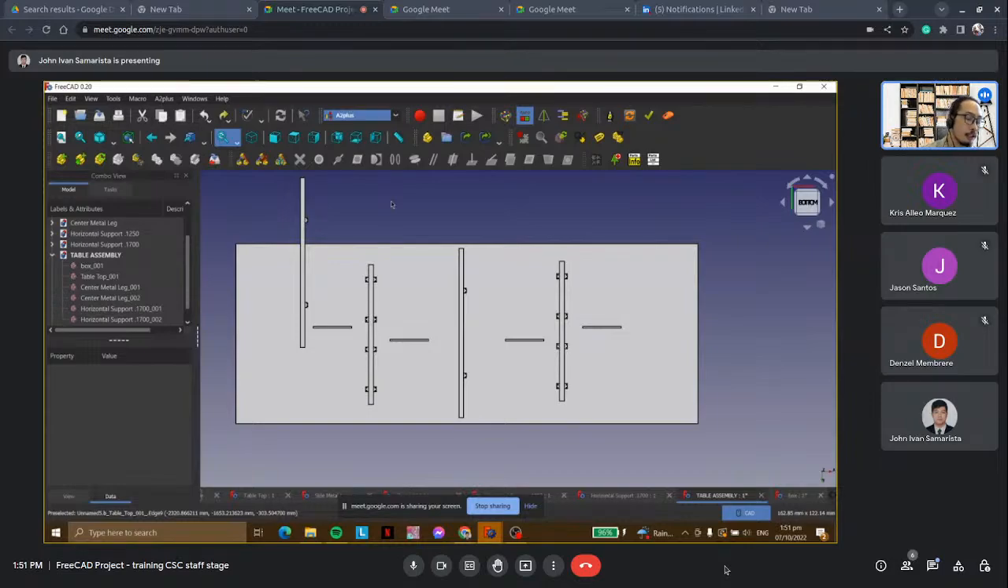So ginagawa naman namin is nire-record namin, pero I'm not sure about the availability of Ivan later on after his internship is over. He's down to 70 hours na lang. That's less than 2 weeks na lang. That's this week. So this will be an additional 40. By Monday, he'll only have 30 hours left. So we will just capture as much of the procedure from Ivan in a recording moving forward.